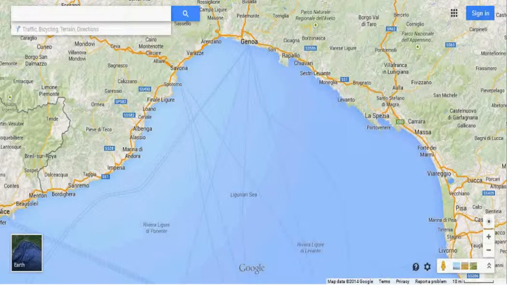I've opened up Google Maps because Google Maps is what I'm going to use to show you how to find a really good beach and to show you where the Italian Riviera is. For the most part, it starts right down here at the Tuscany border, and it follows the coastline all the way around till it gets to the French border over here.